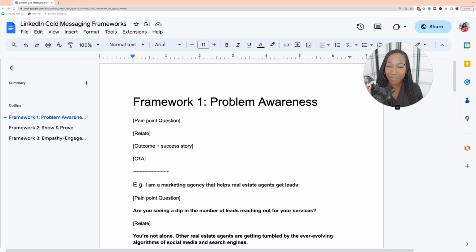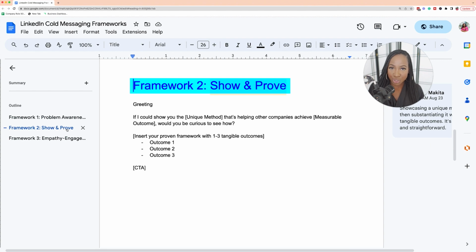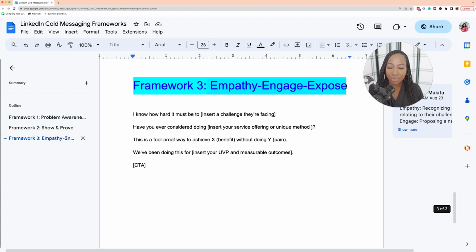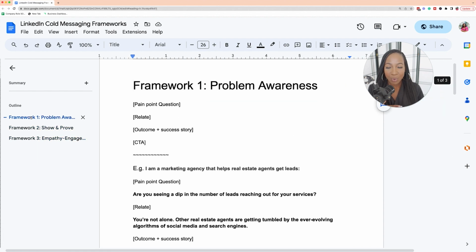Okay, so there are 3 proven frameworks that we're going to walk through today for cold messaging that is killing it right now. The first framework is the problem awareness framework. The second is show and prove. And the third is empathy, engage, expose. Let's dive into all 3 frameworks.